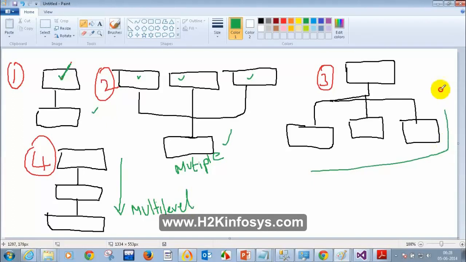And what is this one? Any idea? Let me label this A. Any idea what the third one is? Anyone want to try it? What is the third one? Okay, I got one response saying hierarchical or tree level or something.